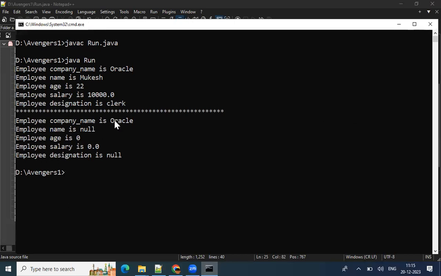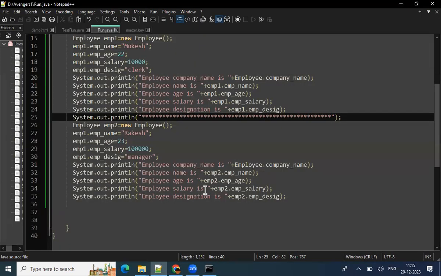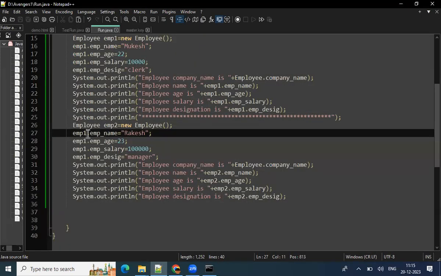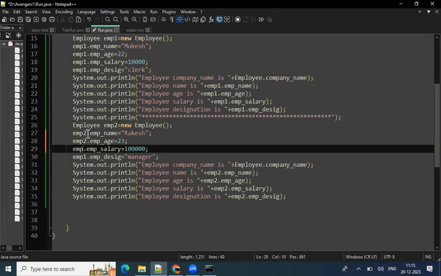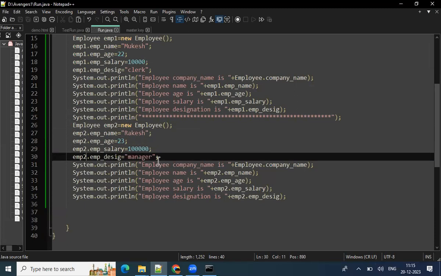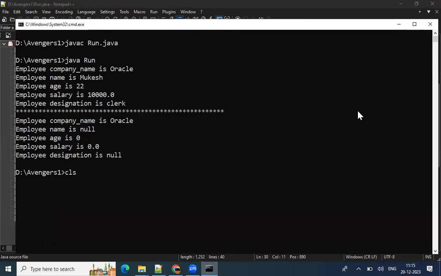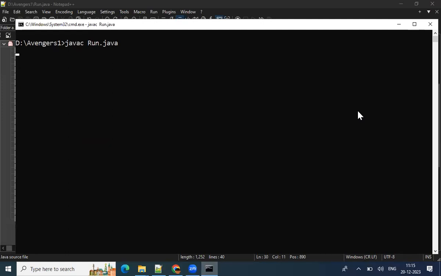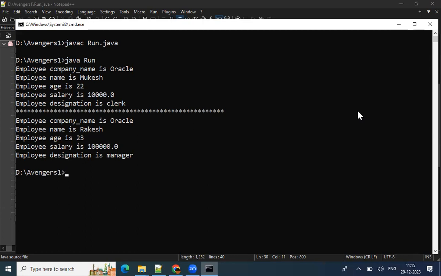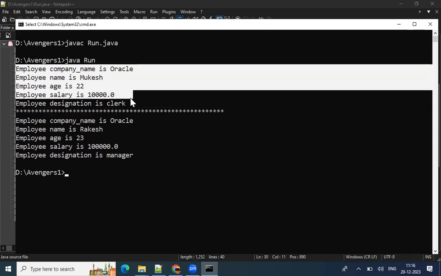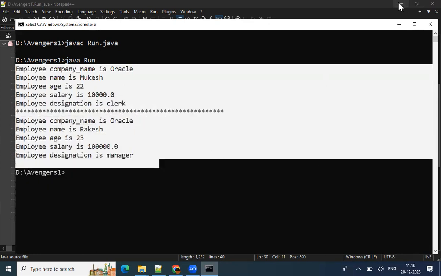See, for both of them the company name is Oracle. Name I have not given here, see, EMP2, EMP2, EMP2, EMP2. That side is showing null, null, default values. You have initialized EMP1 but not EMP2, so it is empty. So this is for employee 1 and this is for employee 2. Make a note of it.